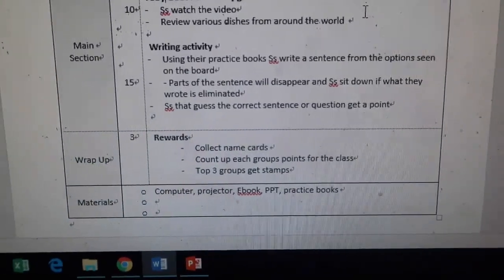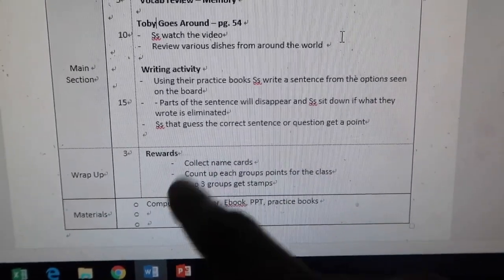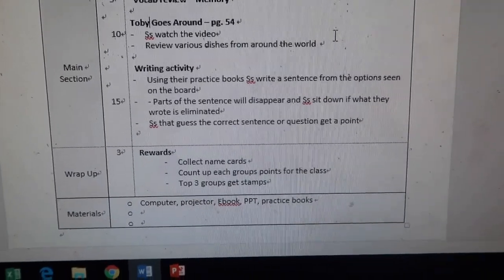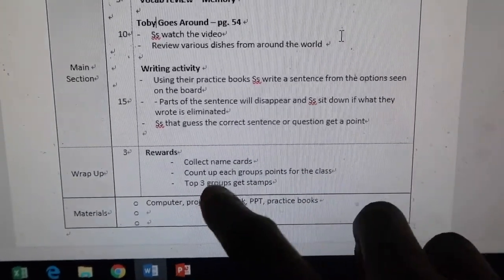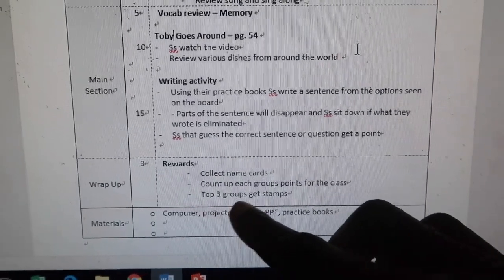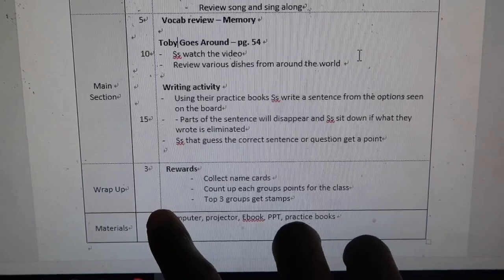And then I wrap up every lesson the same. We do rewards, so I will collect the books. I'll count up all the points that each group got, and the top 3 groups will get to stamp their books. So that can take anywhere from 3 to 5 minutes.